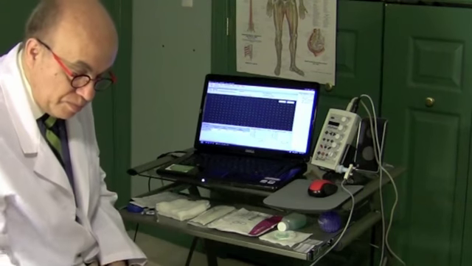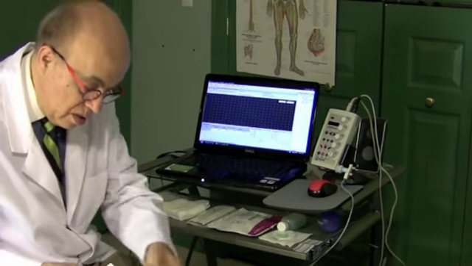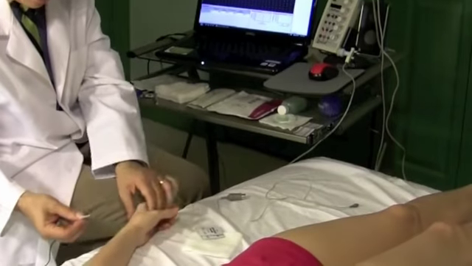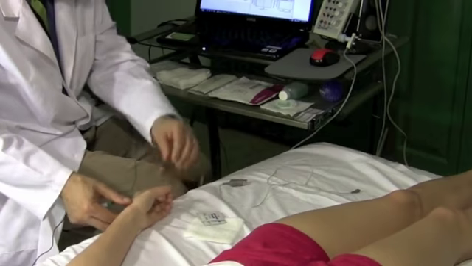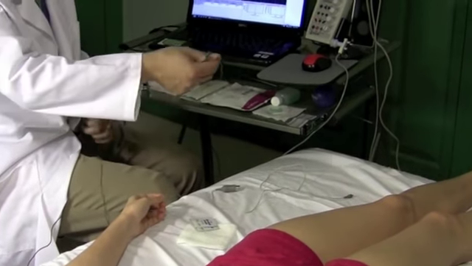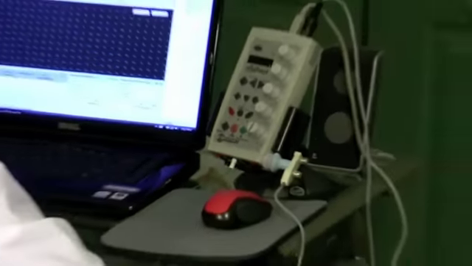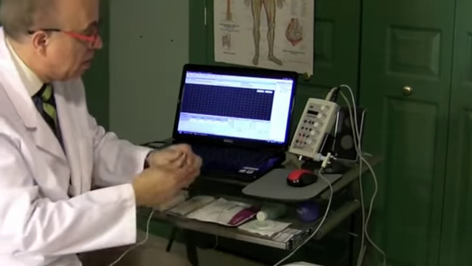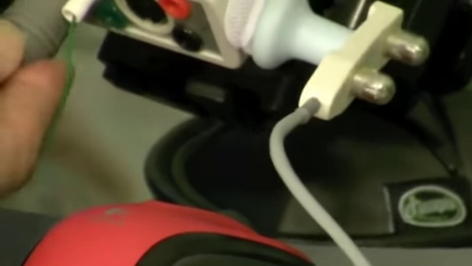So here we go. First of all, I want to show you that I have an alcohol swab and a dry gauze here. And before we get started, I want to put the ground electrode out of the way. I'll put it right here. Here we go. And then I'll put this needle electrode here, like so. And I will put the plug in the electrode, the input place for the machine. Here we go.